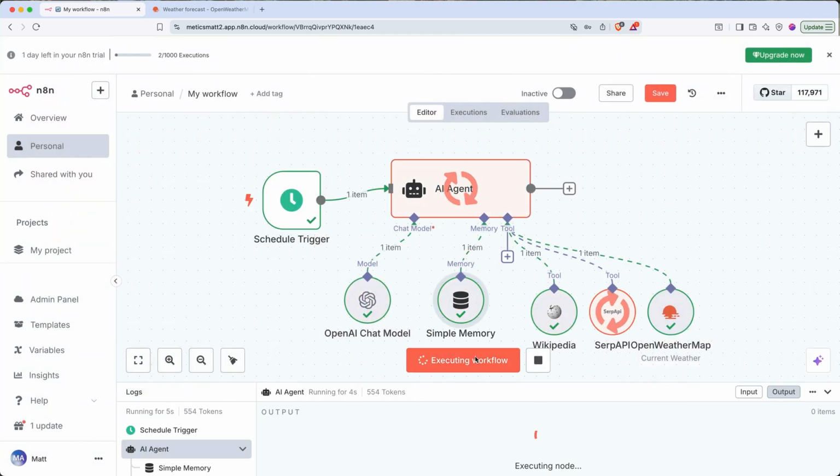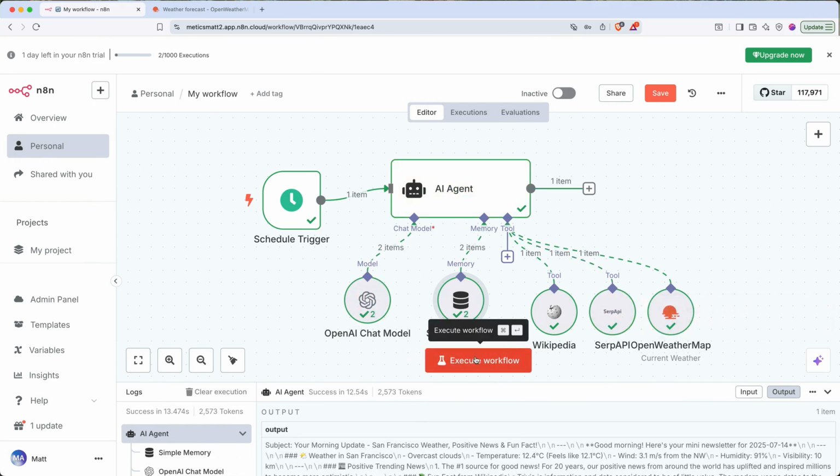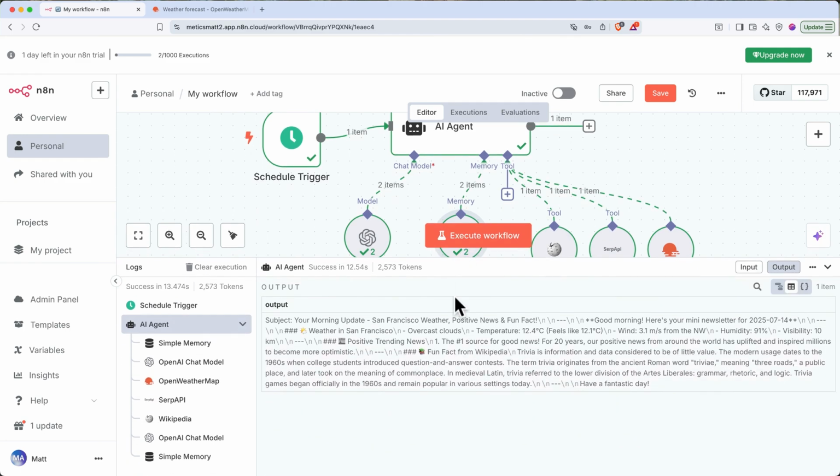Now, after a bit of thinking, you can see that the agent outputs a response in Markdown format. Now we have the agent receiving instructions at a scheduled time and from there deciding what to do with the prompt.